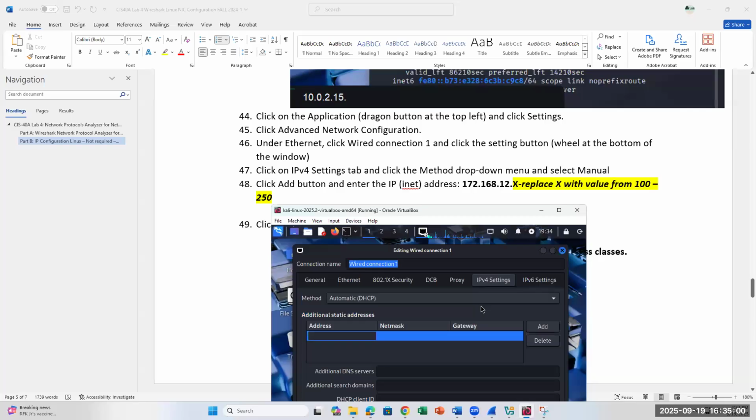Okay, so we are going to do the default class B, 172.168.12, and I would let you choose the last octet, as long as it's between 100 and 250. So let's say I'll pick 103. You can do 104, 109, whatever you want, 200.